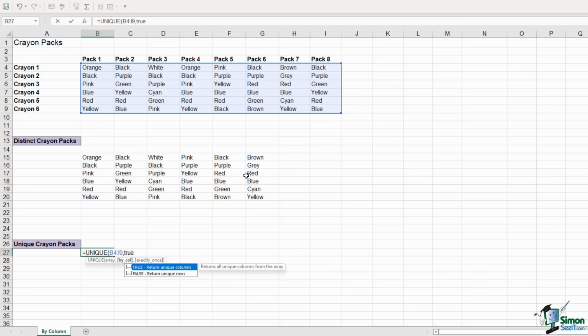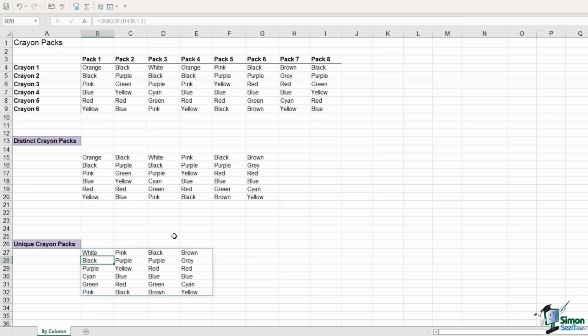Now remember, when you're adding these true or false arguments, you can represent true with a 1 and false with a 0. So if I put a 1 in there, it's going to work exactly the same. Now this time I want to return the unique list, so I want to return items that appear exactly once. So this is a true argument as well. I'm going to use a 1 for that also. Let's close off our bracket, hit enter, and now I get an even smaller list.